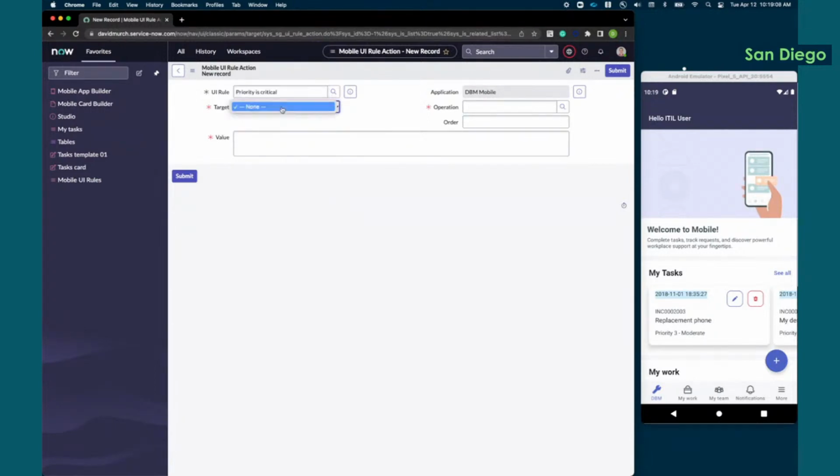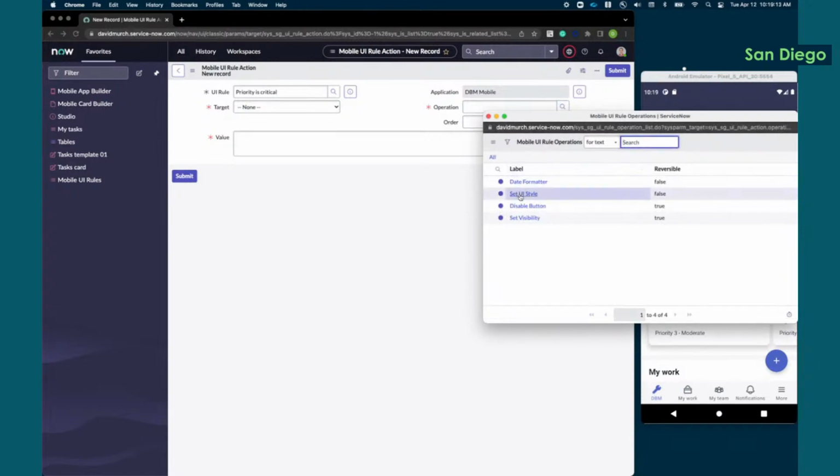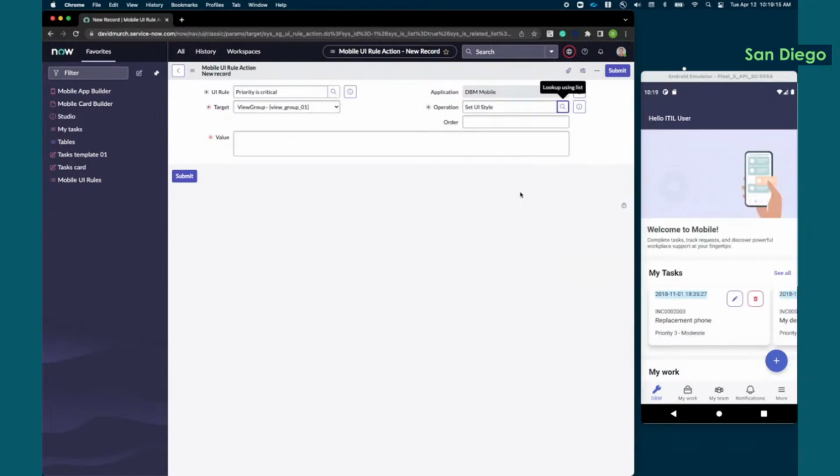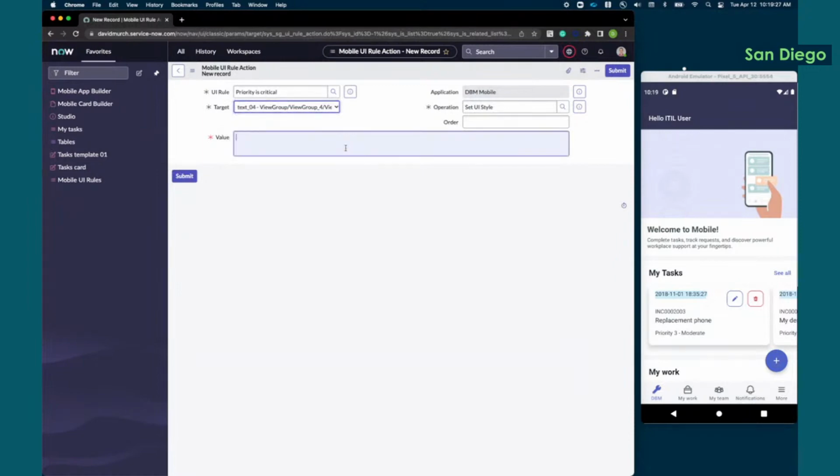I've got to come in here. I have to notice my UI rule operation is set to UI style. And then, as I mentioned, I had to have known that I'm targeting text underscore 04, select it from this very pretty dropdown. And now I have to write some JSON to change my background color.